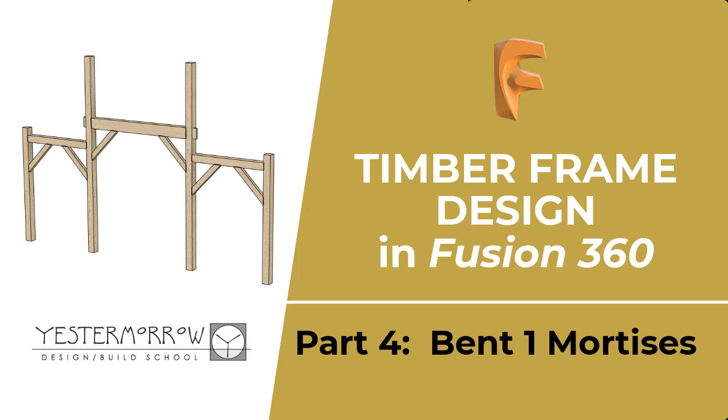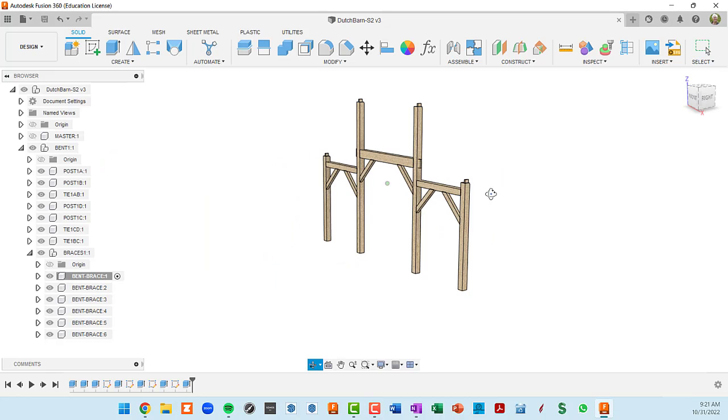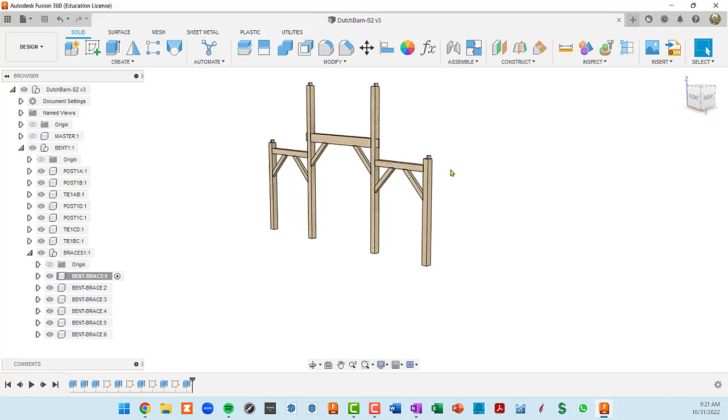This is part four in an instructional series on how to design a timber frame in Fusion 360. In this video, I'm going to go over how to do mortises in the first bent. So let's get started. In the previous video, we added braces to the first bent.